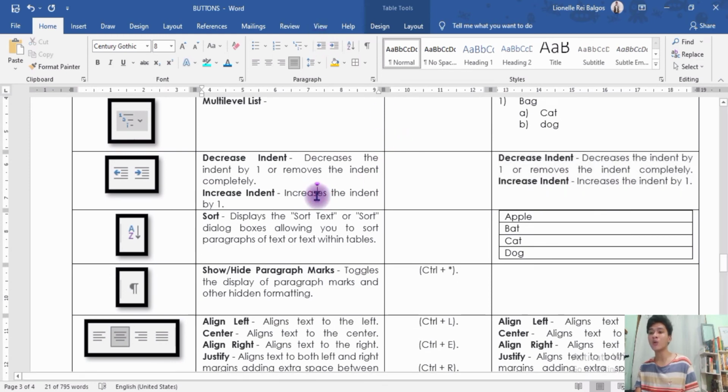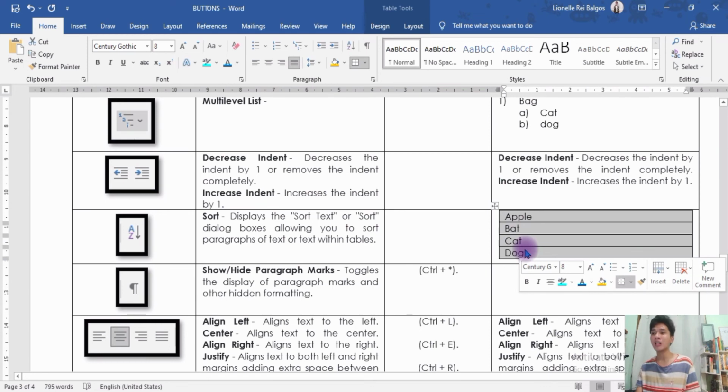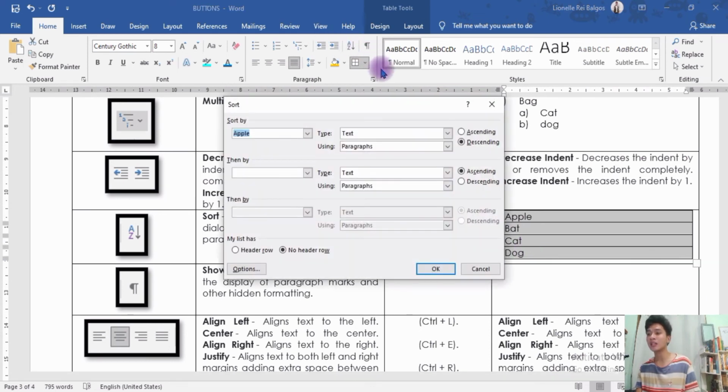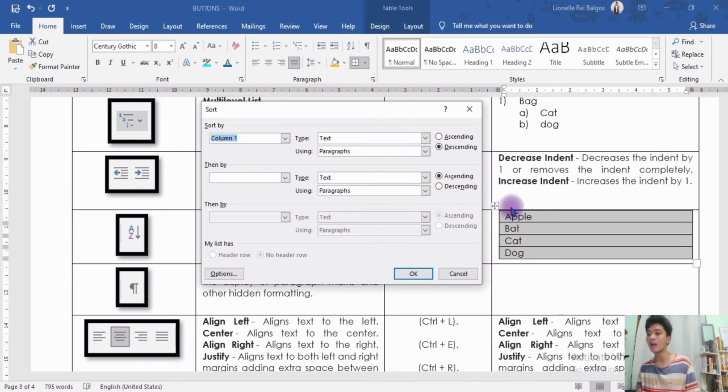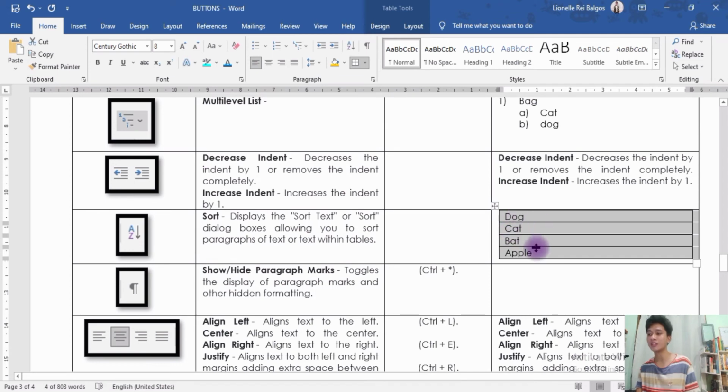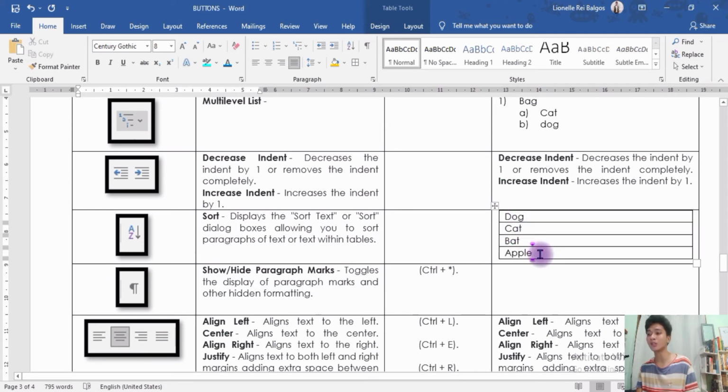Okay. Next one, the sort button. It displays the sort text or sort dialog box, allowing you to sort paragraphs of text or text within tables. For example, this one. Let's sort this in descending order. For example, okay, see what will happen. It starts with apple, then after bat, cat, dog. Let's arrange it in descending order. Okay, that's it. That's how the sort button works.